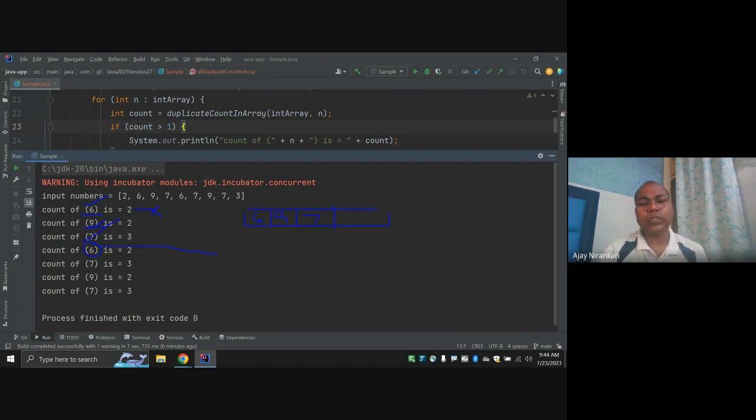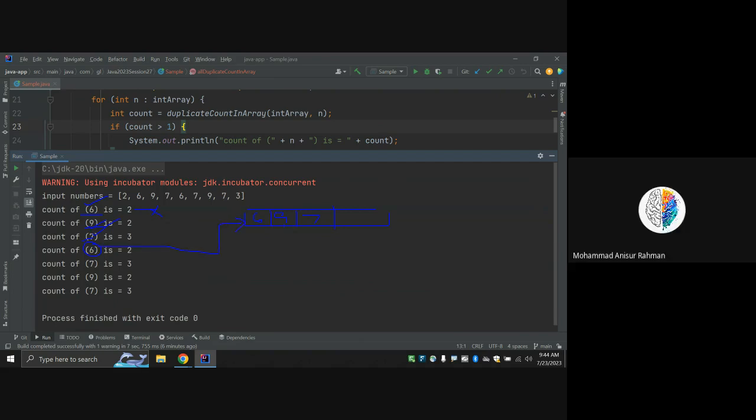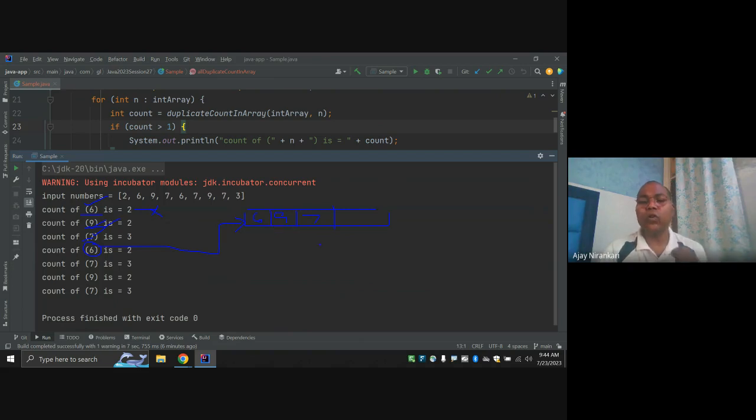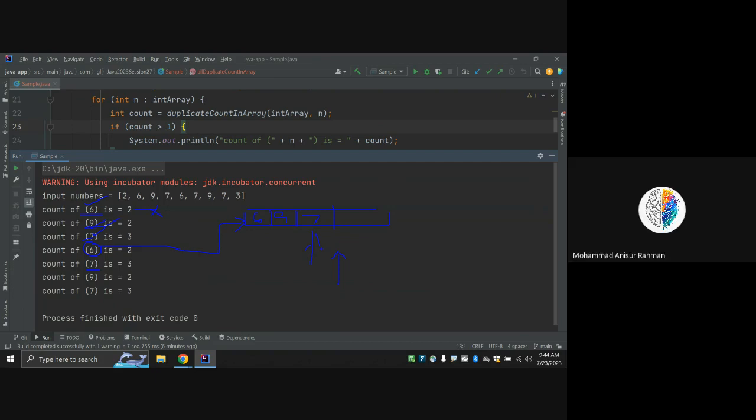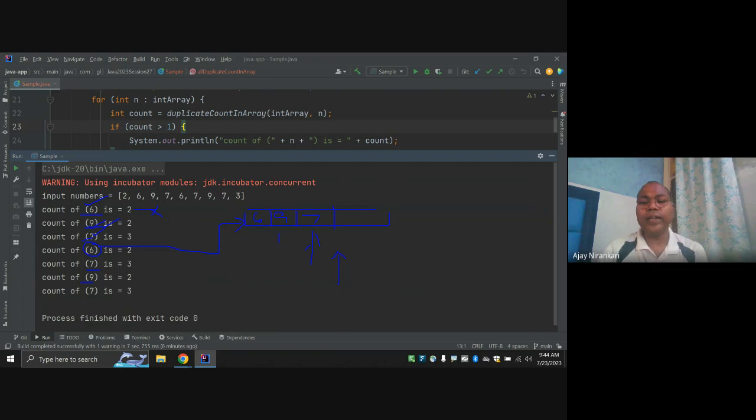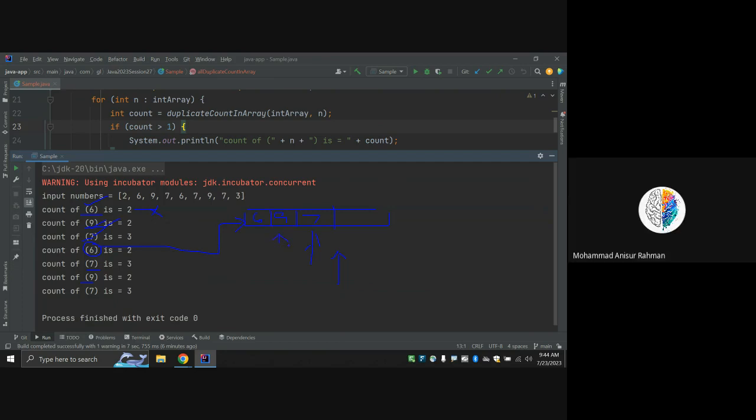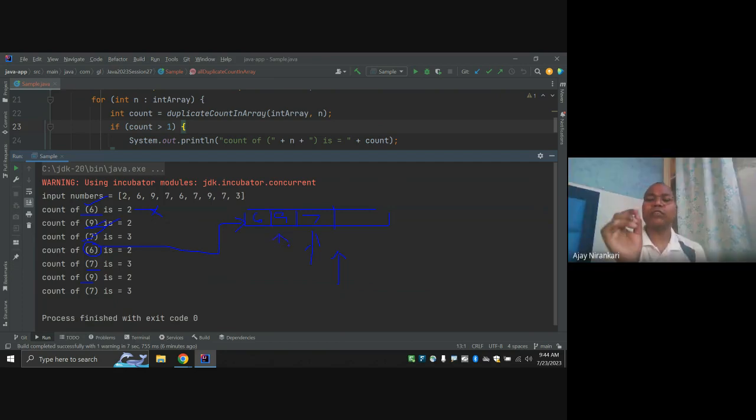Again, when going to check 6, first we have to check whether 6 exists in the array or not. If it exists, then don't put it again, don't calculate. Because 6 is already calculated. Similarly, 7 is already calculated, so why calculate it again? The same for 9, it already exists here. So you just check in your output: those numbers already calculated, don't calculate again.